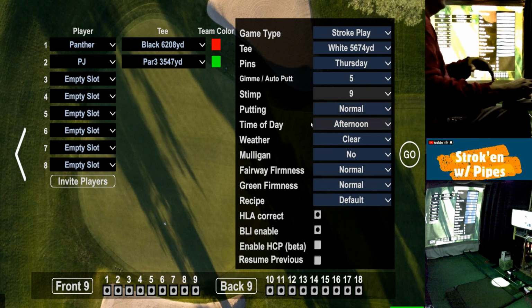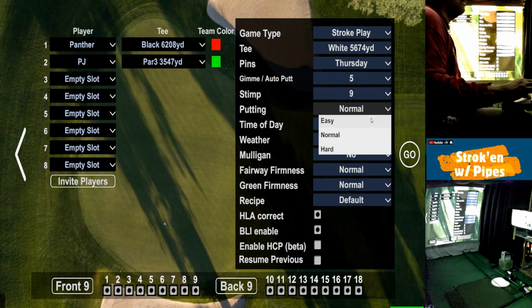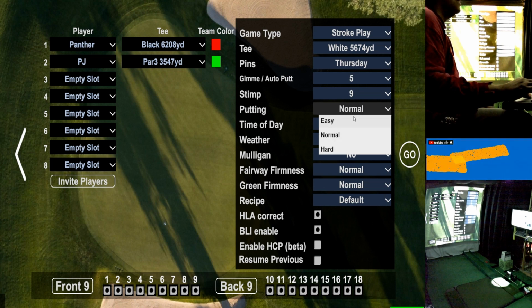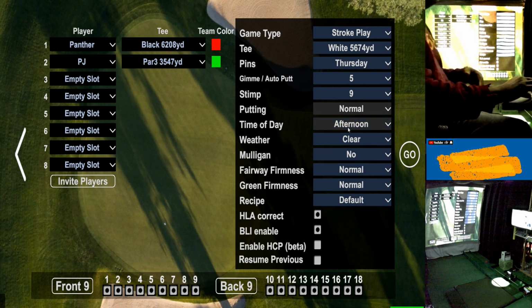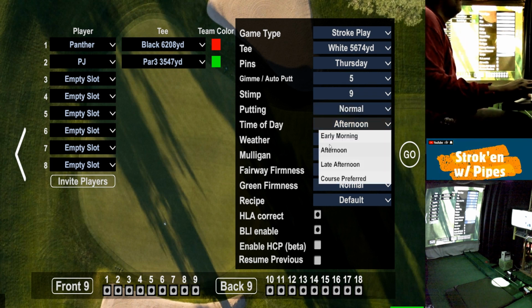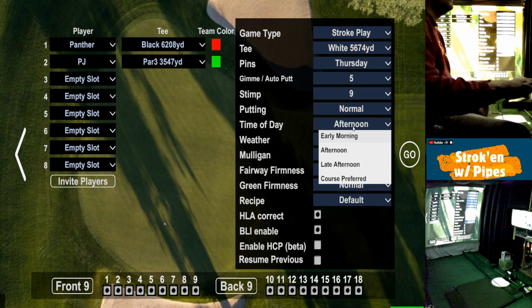So I came up with a stimp of about 9 as what works best for me in my little area. The other thing is you've got the putting, whether it's normal, easy, or hard. And again, this all makes the game play differently. So normal versus easy and hard, it just changes how the putting is and how difficult the putting gets. Time of day, again, is what time you're playing. Changing the time of day just changes the setup of the course in regards to the sun being out, it being cloudy and stuff like that.